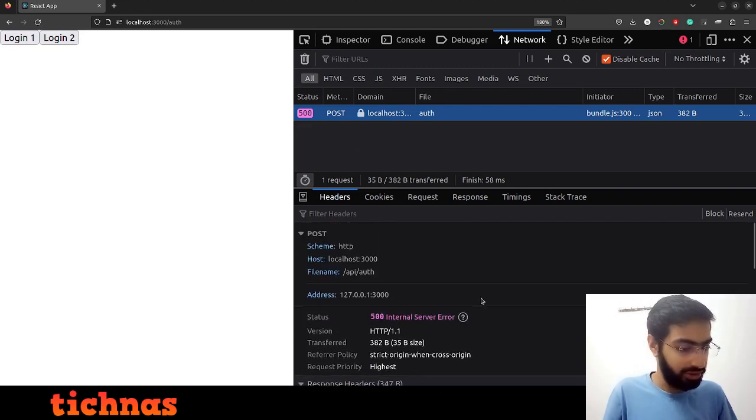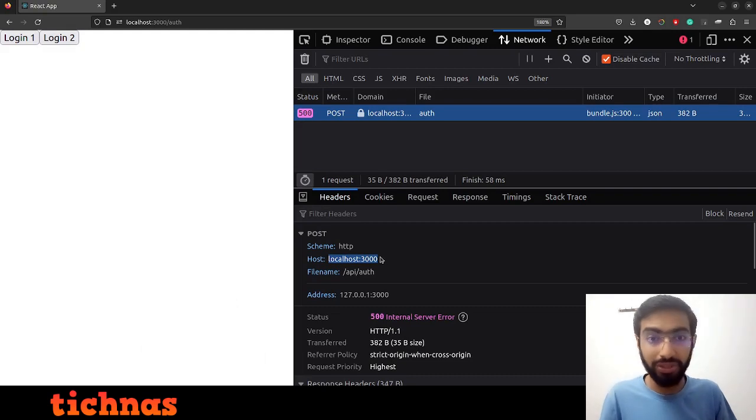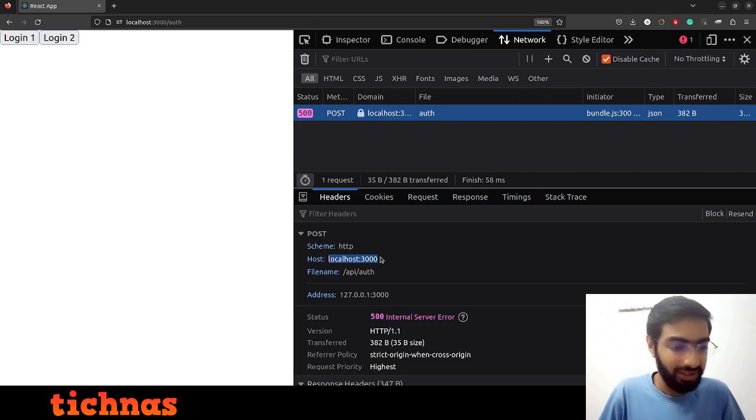So since this is a server error, it should probably be logged on the terminal. By the way, if you see, it's saying that it sent the request to localhost 3000. So we kind of made the browser think that it's not a cross origin request. You are still sending the request to localhost 3000 only. And then in our React code, we told it to take the request and send it to localhost 8000. And since the server does not block anything, we are cool with it.